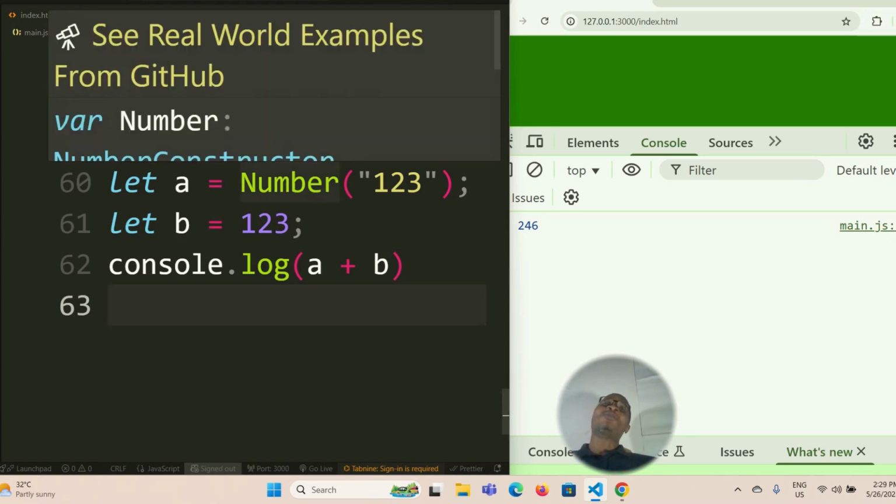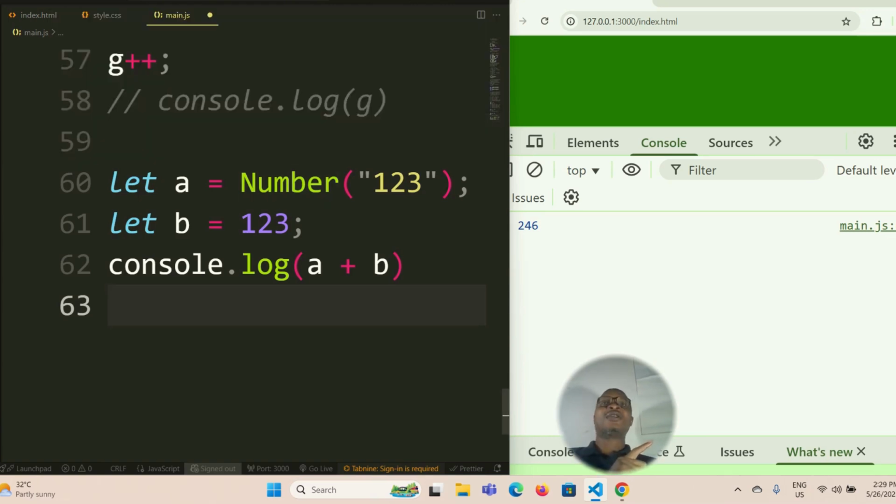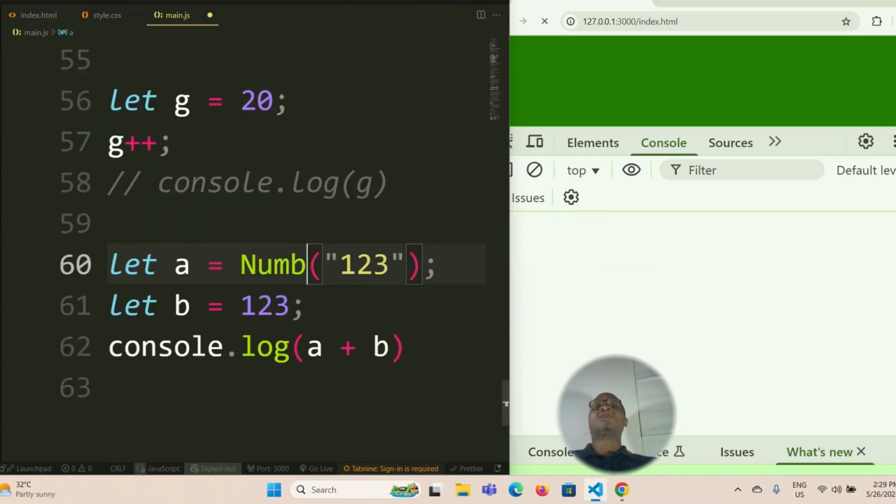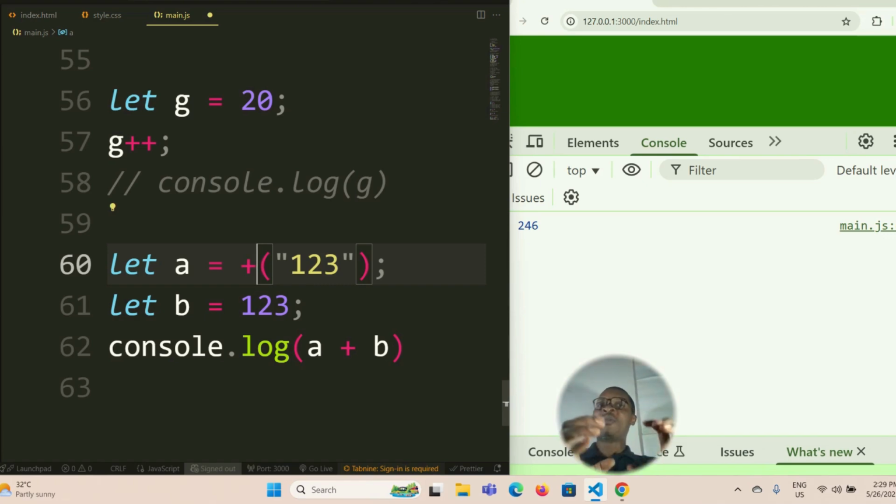Okay, let me use another method. That's one method. Let me just come here and put unary plus. Anytime you put unary plus, so far it's not a letter, so far it's a number that is in the form of a string, when you just put plus, it does the same thing as Number. That is the magic of JavaScript. So when you put plus here and here and add the two together, it will give you 246. This 246 is now the answer.